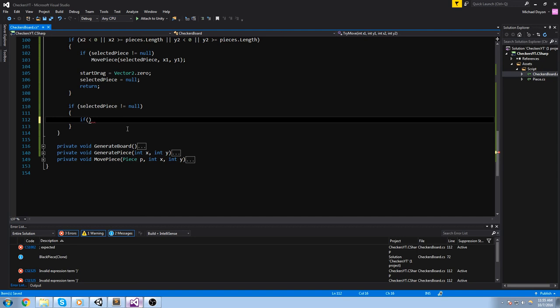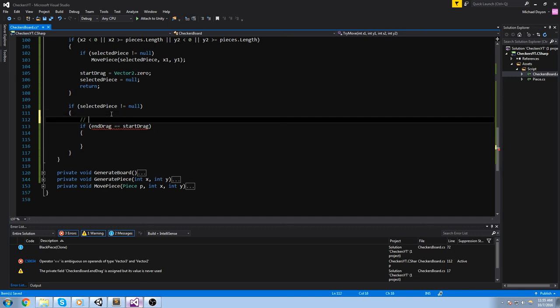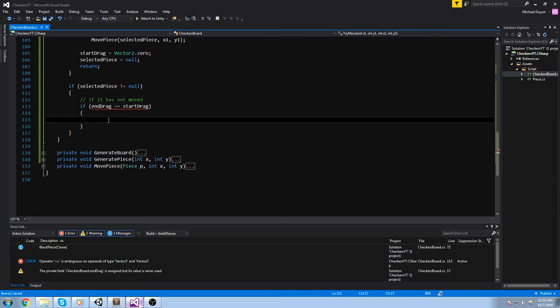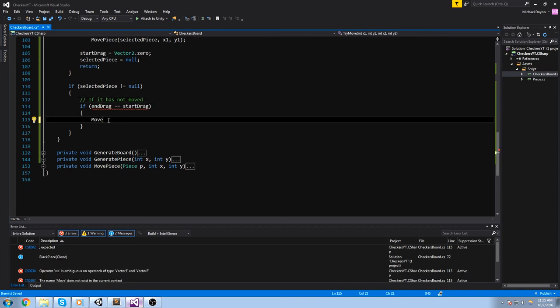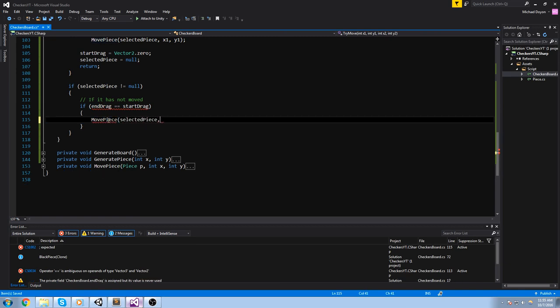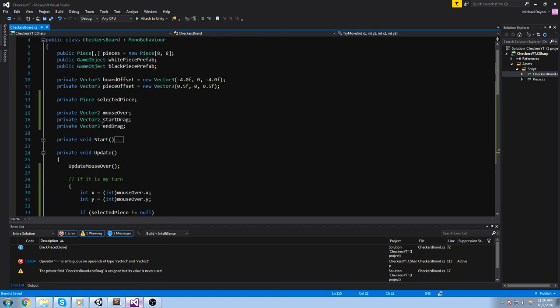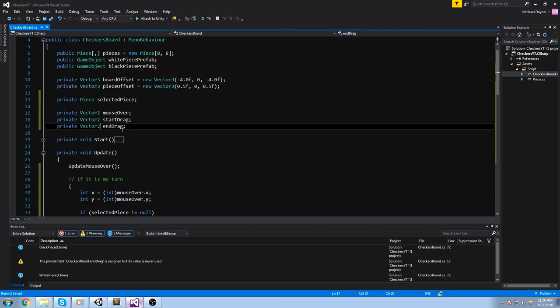we're going to check if the destination drag, or the end drag, is equal to the start drag. That means we haven't really moved, so let's go ahead and just cancel our move. And if it has not moved, let's move the piece back to where it should actually be. So move piece, just like we did a second ago, selected piece, x1 and y1. If we're not having a valid move, we have to put it back to where it was. And for some reason end drag is a Vector3. A little mistake on my part, it should be a Vector2.